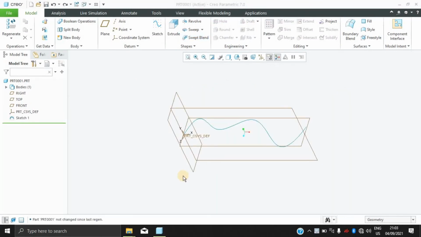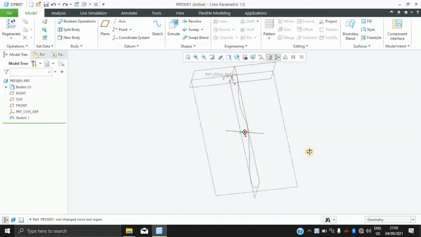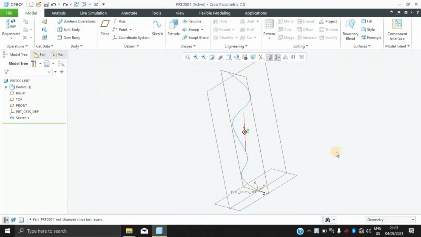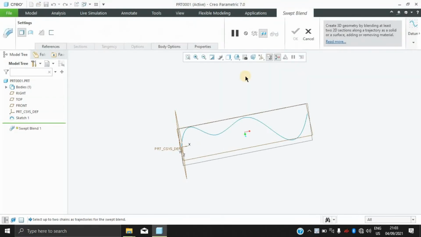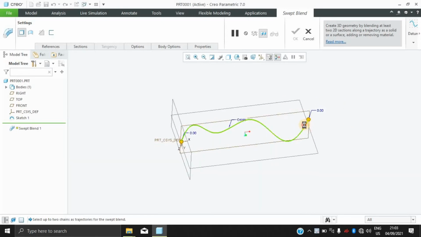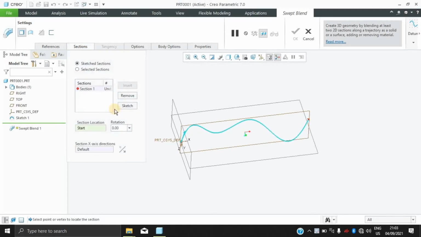So now I'll tell you a command for swept blend. To create swept blend, first basically you require a sketch like this, a curve on any plane like this. After you have created the curve, you have to click on swept blend. You have to give the curve. You have to give the direction. Alright, and now click on sections.